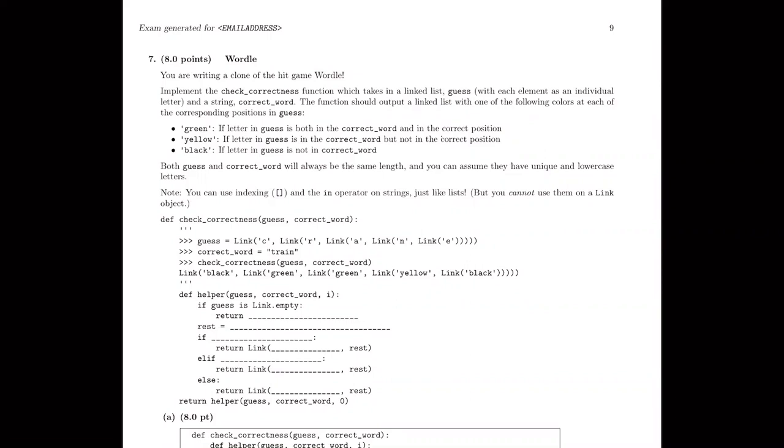Green, if letter in guess is both in the correct word and in the correct position. Yellow, if letter in guess is in the correct word but not in the correct position. Black, if letter in guess is not in correct word. Both guess and correct word will always be the same length, and you can assume they have unique and lowercase letters.